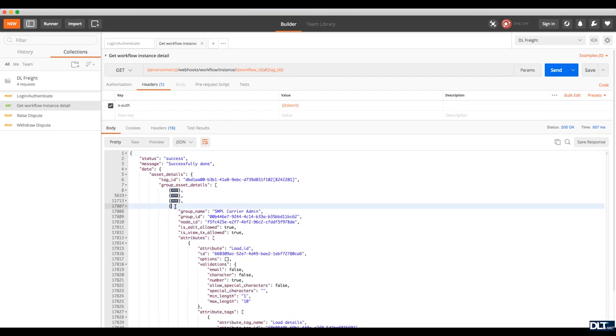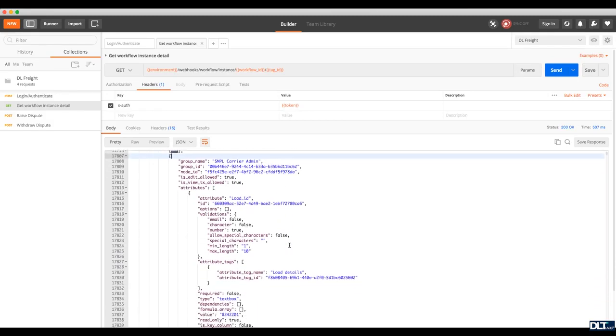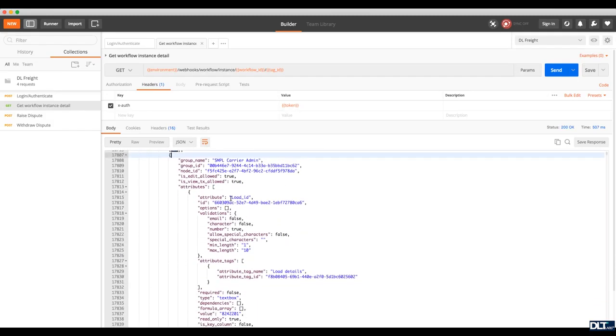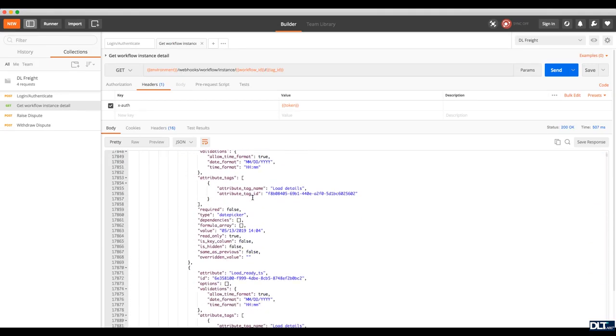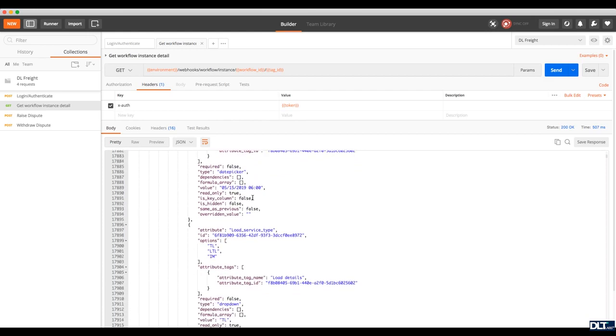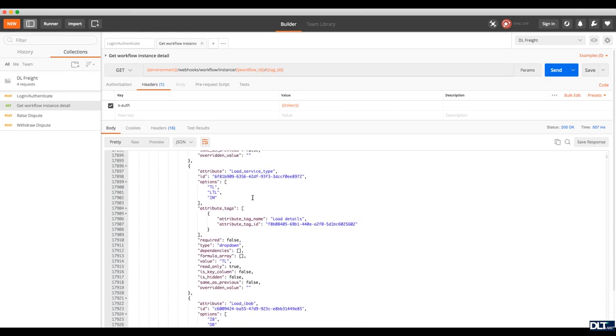We're signed in as the carrier admin, so we'll open this one. And here we can see information such as load ID. If we scroll down, we can see load service type. And if we were to keep going, we could also find spot rate and line haul rate.